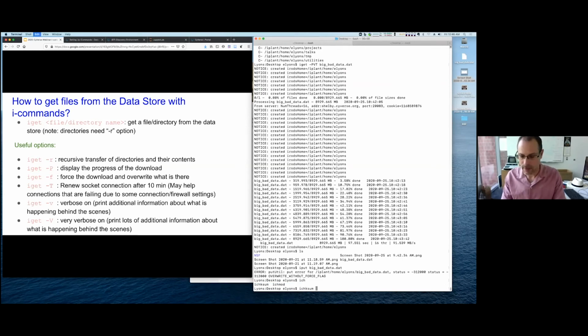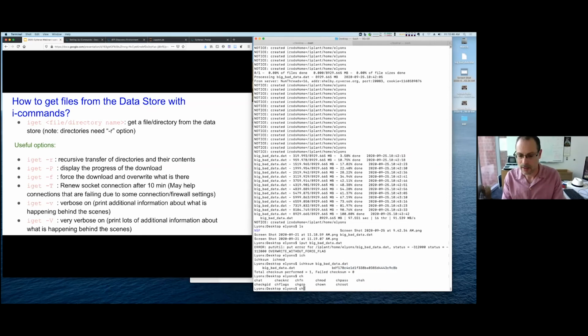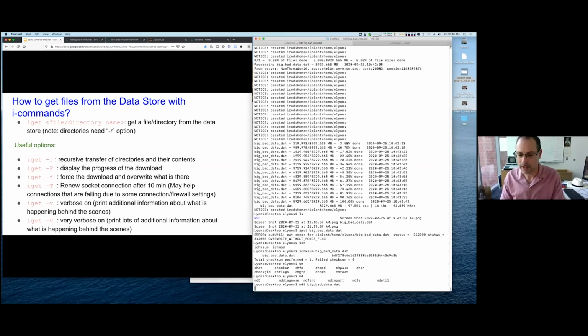I can do ichecksum, big bad data, and it'll give me this unique hash right here. And then I can do a checksum, do I have to do MD5, on my local one? And now my computer is going to go ahead and crunch that number. So the data store has already calculated these checksum values and stored them for each one of the data files. I'm going to generate the same checksum value on my computer. Since again, this is a 7 GB file, this will take a little while to generate. But if this file is identical to the file in the data store, these checksum values will be identical. So I'll go ahead and I'll just let that run for a little while.